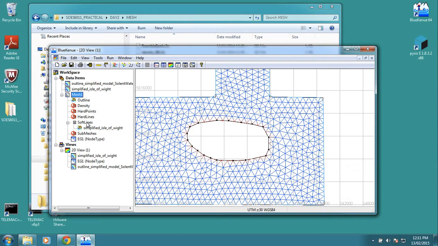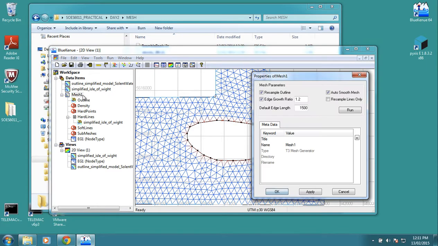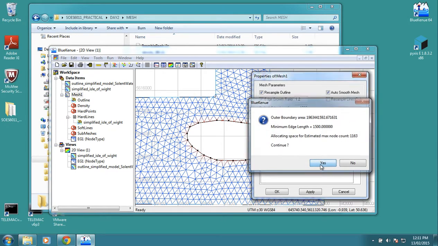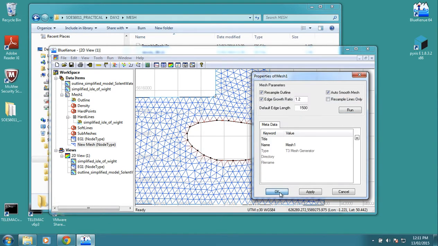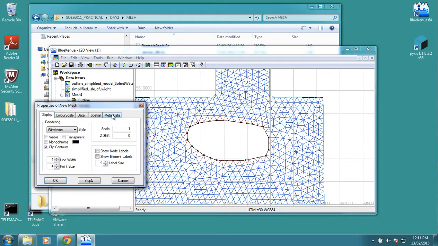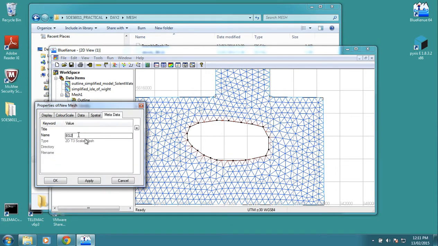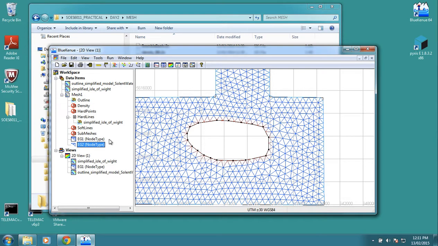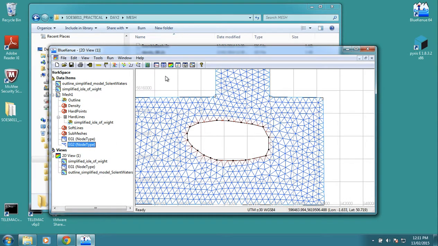But now let's look at what happens if we drag that to hard lines. So take the simplified Isle of Wight and drag it to hard lines instead. Let's remove it from soft lines. And let's run the mesh generator again with all the same settings as before. Click OK. And what I'll do is I'll double click on this mesh, and just to avoid any confusion, let's call that EG2, example mesh 2.